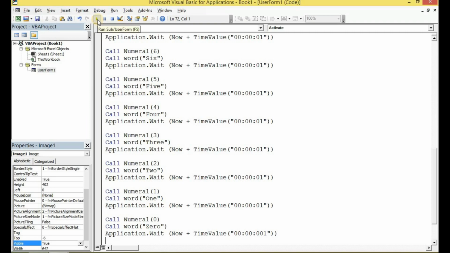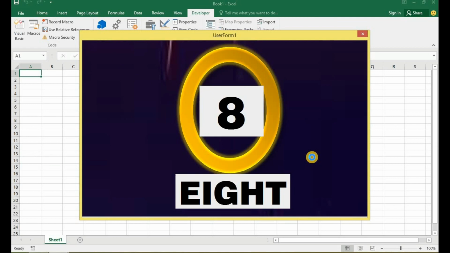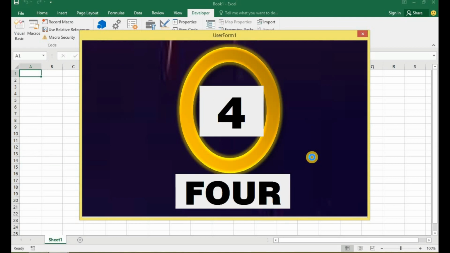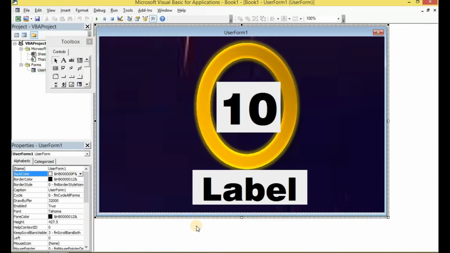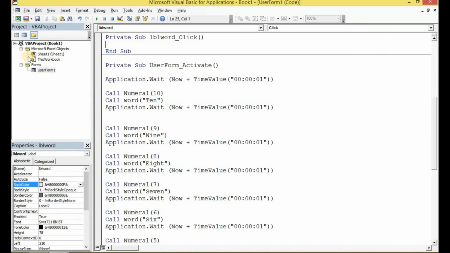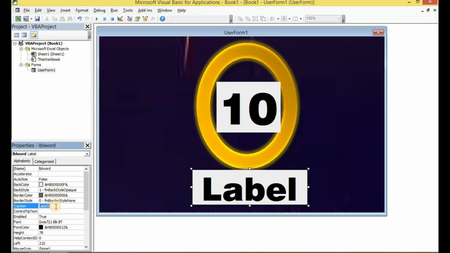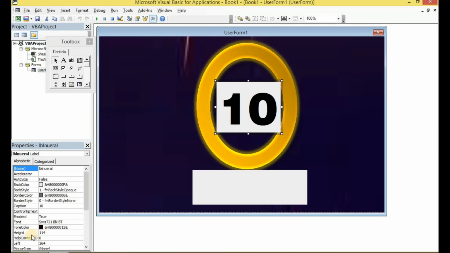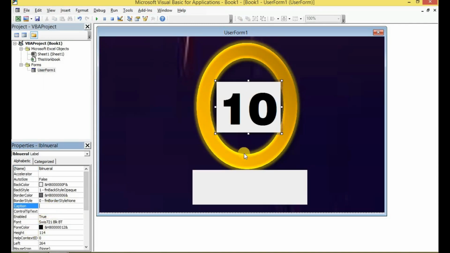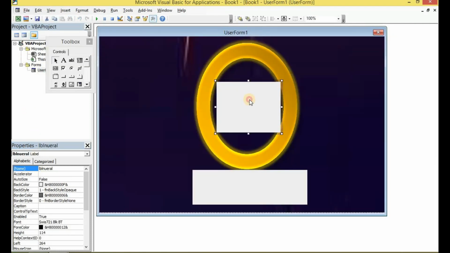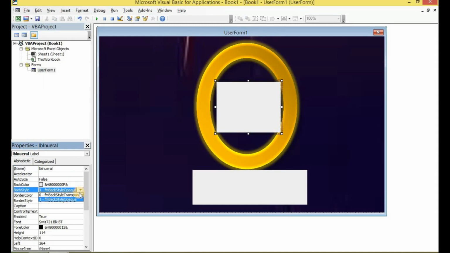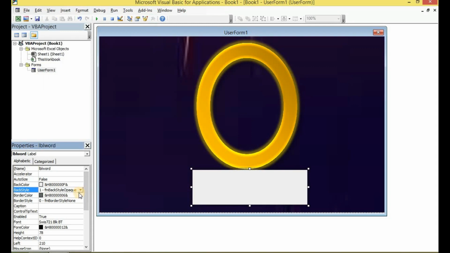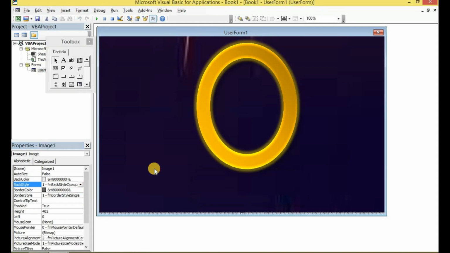So let us run our application to see. Now we can remove the caption label from here, and also the caption 10, and make the labels transparent. Come here, make it transparent, and then also make this one transparent. Let us run it once more.